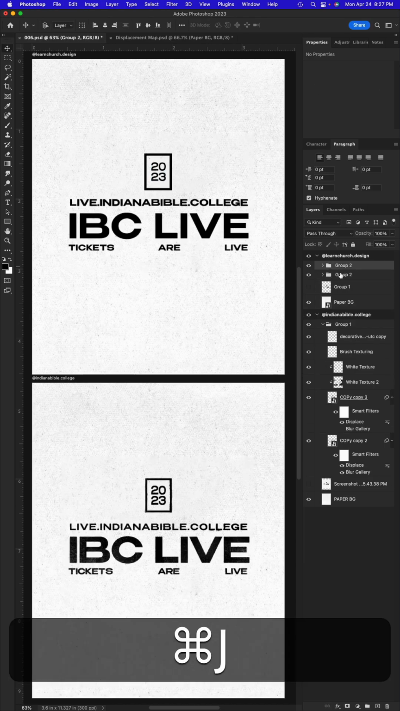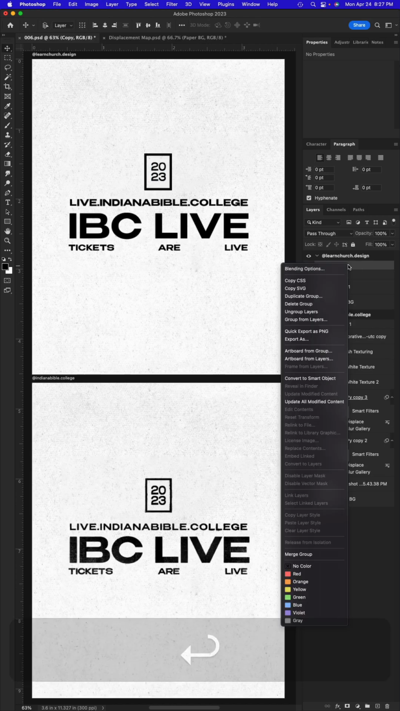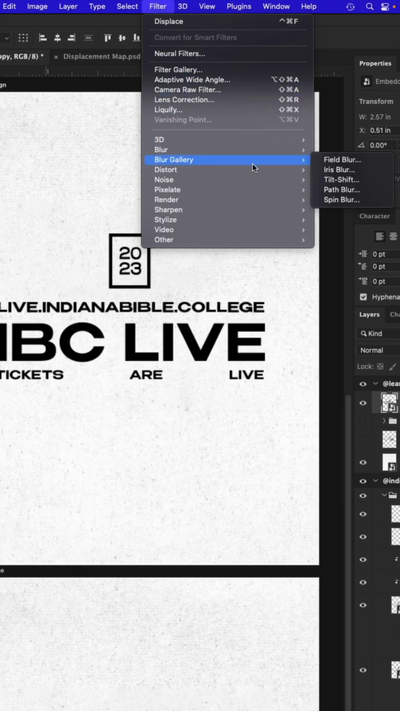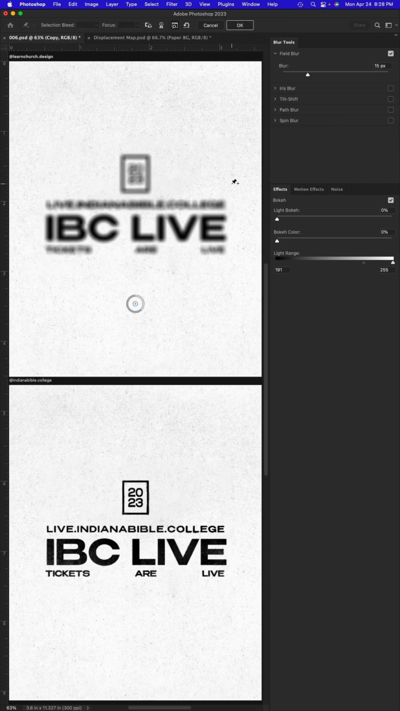Now we get to the fun part. We get to start adding texturing. So we're going to throw this in a new group, convert it to a smart layer, then filter, blur gallery, add field blur. Now what field blur is going to allow us to do is create multiple points around the design and have different levels of blur at each of those points. So we're going to use anywhere from 2 to 4 pixels for these different points, and some of them are going to be 0, keeping it nice and crisp near the middle.